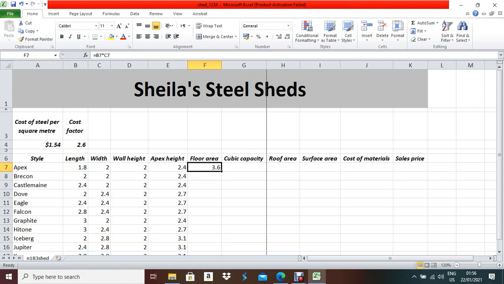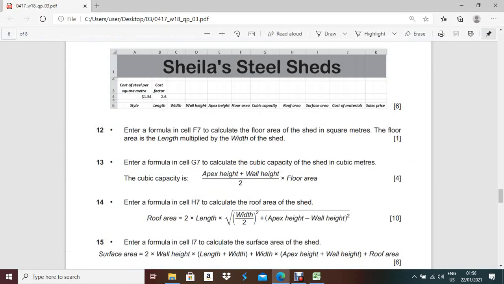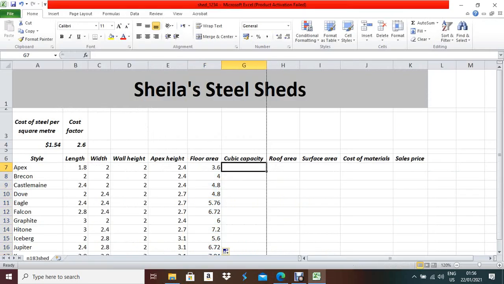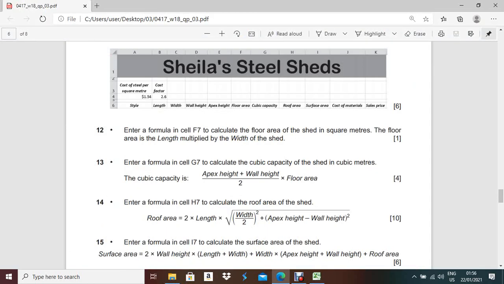Done. Now apply the formula in the remaining cells. Okay, enter a formula in G7 to calculate the cubic capacity of the shed in meter cube. The cubic capacity is apex height plus wall height, times floor area, divided by 2. So cubic capacity equals, first bracket, apex height plus wall height, close the bracket, multiply by floor area. It should be floor area divided by 2. Apply the formula in the remaining cells.